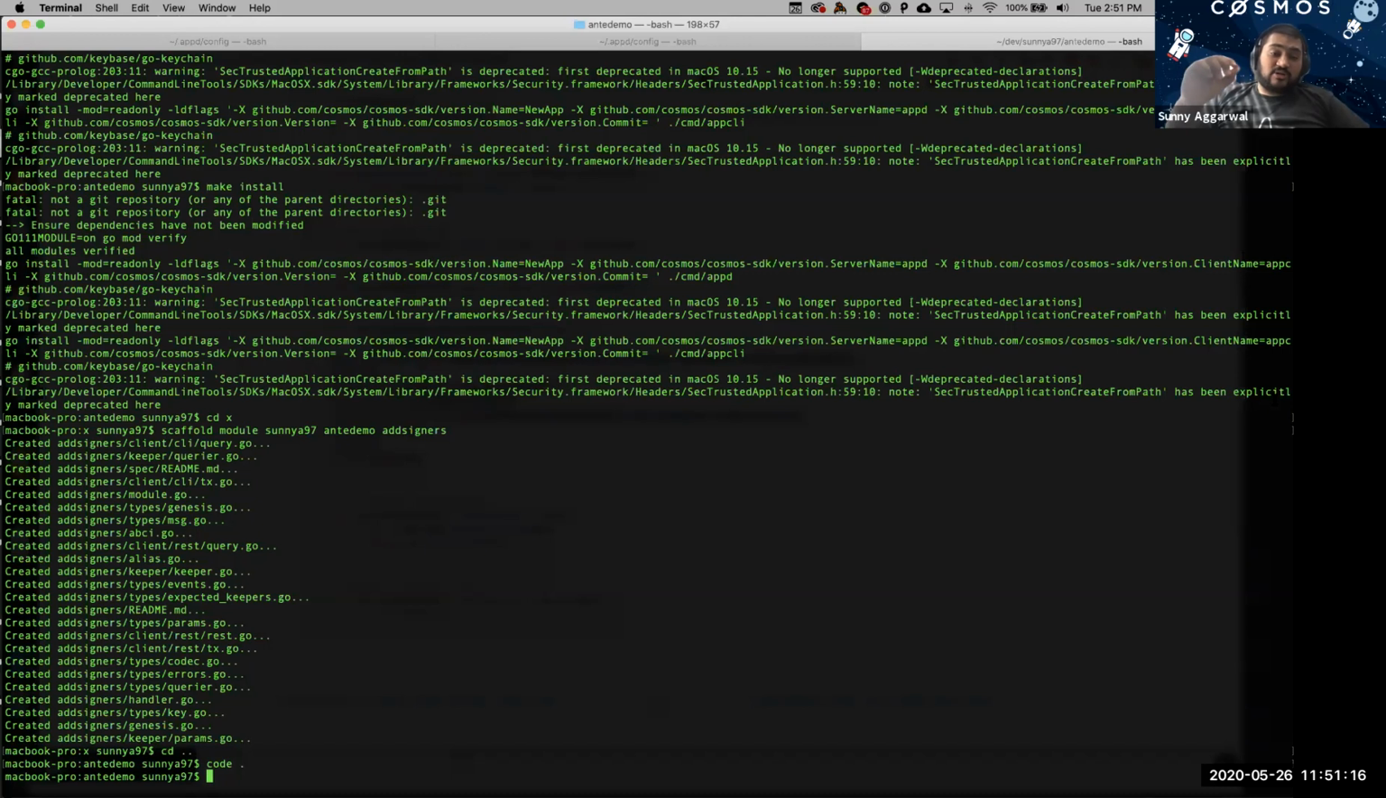But then that requires some changes to standard TX and the ante handler itself. So we'll go over that another time.